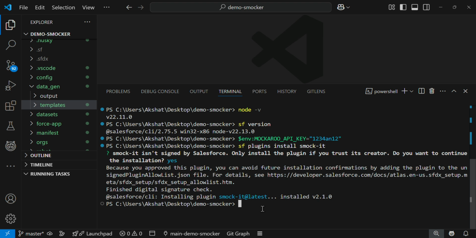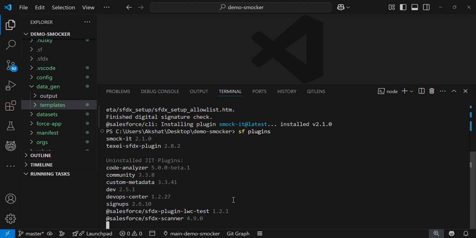Now let us check if the CLI has been installed in our system or not. You can do this by writing sf plugins command. As you can see that Smock-it 2.1.0 is installed on your system.